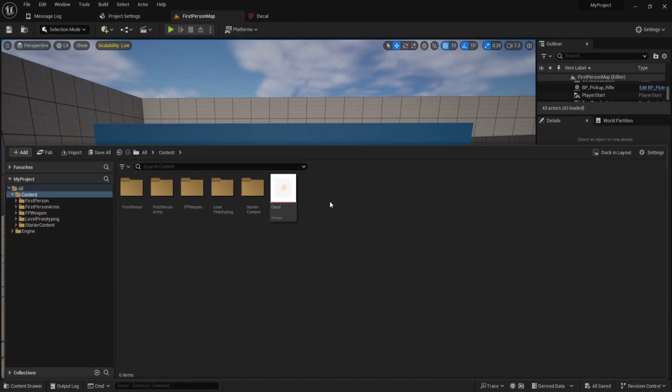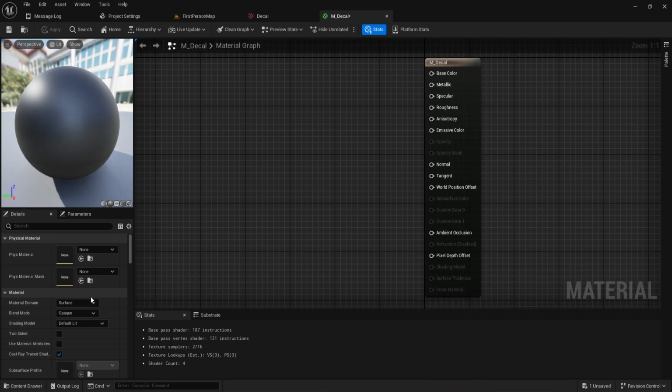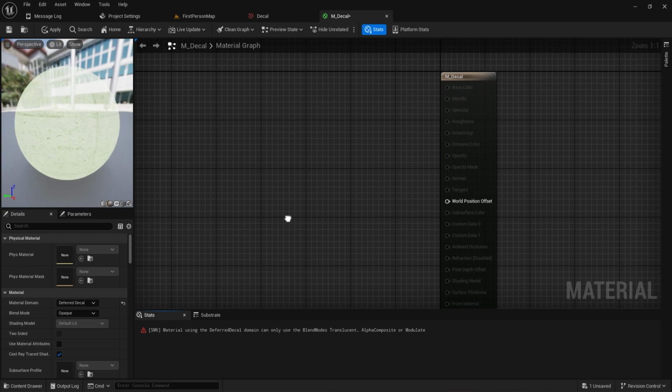And then secondly, we're going to want to create the material. So I'm going to call this m_decal for now, and then we'll open this up. Now the first step is to go down to the material domain, and it's currently at surface by default, so we're going to want to change this to the decal.